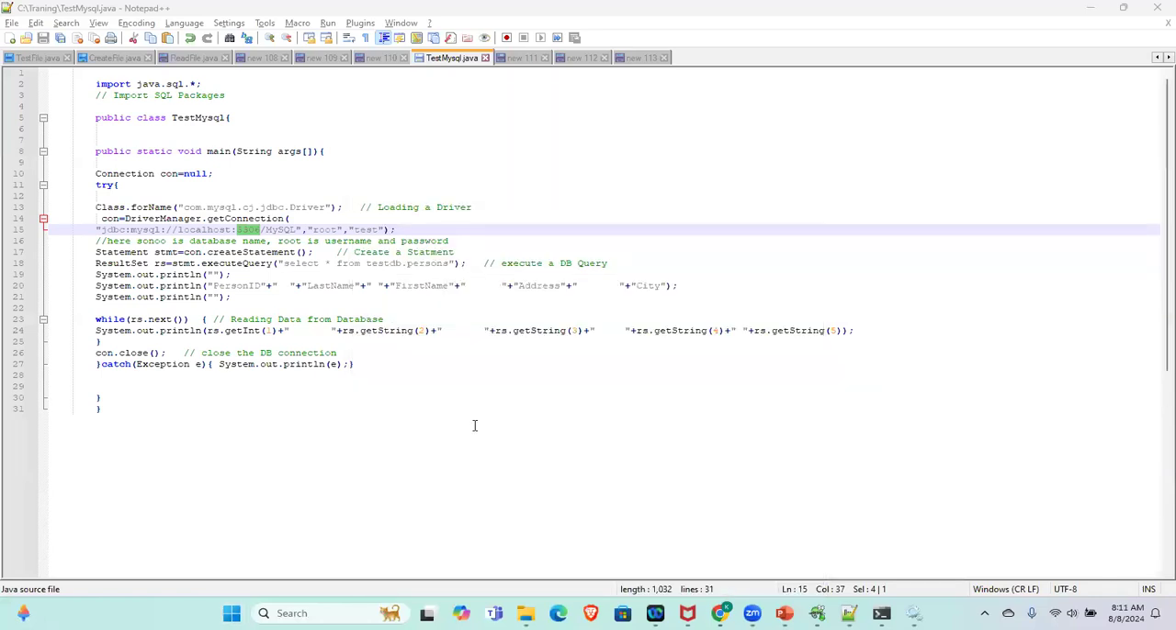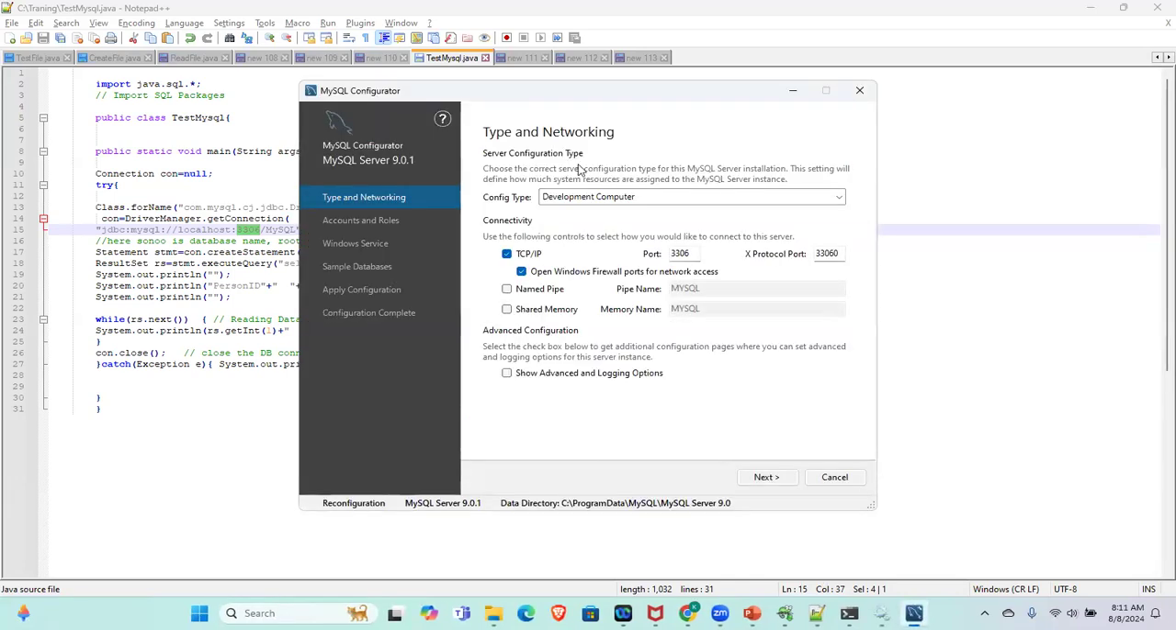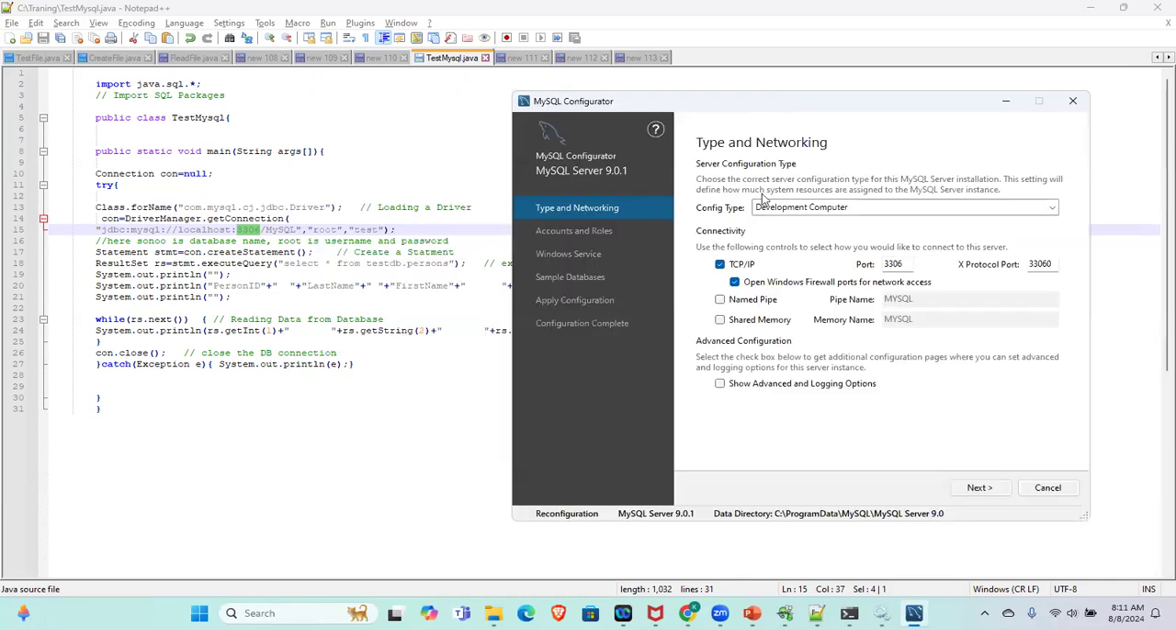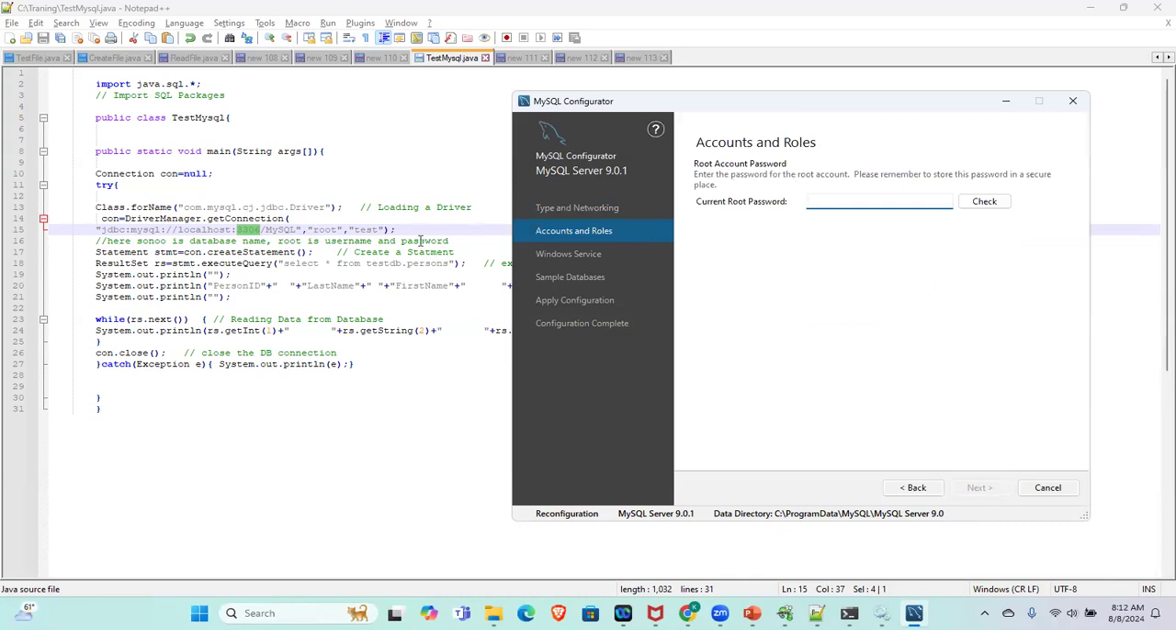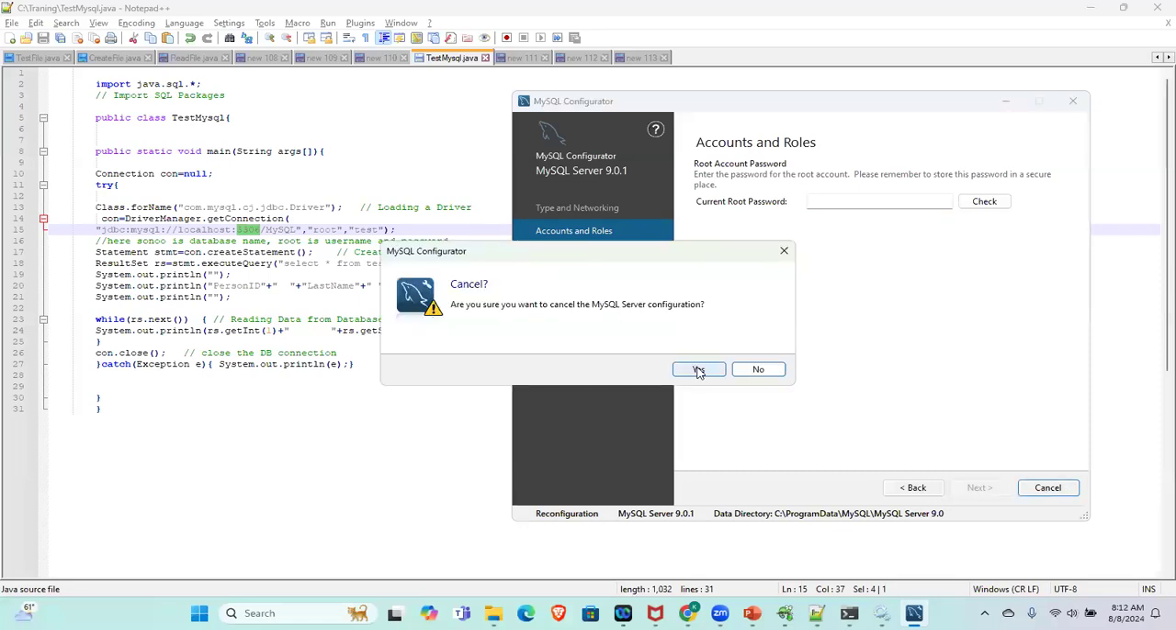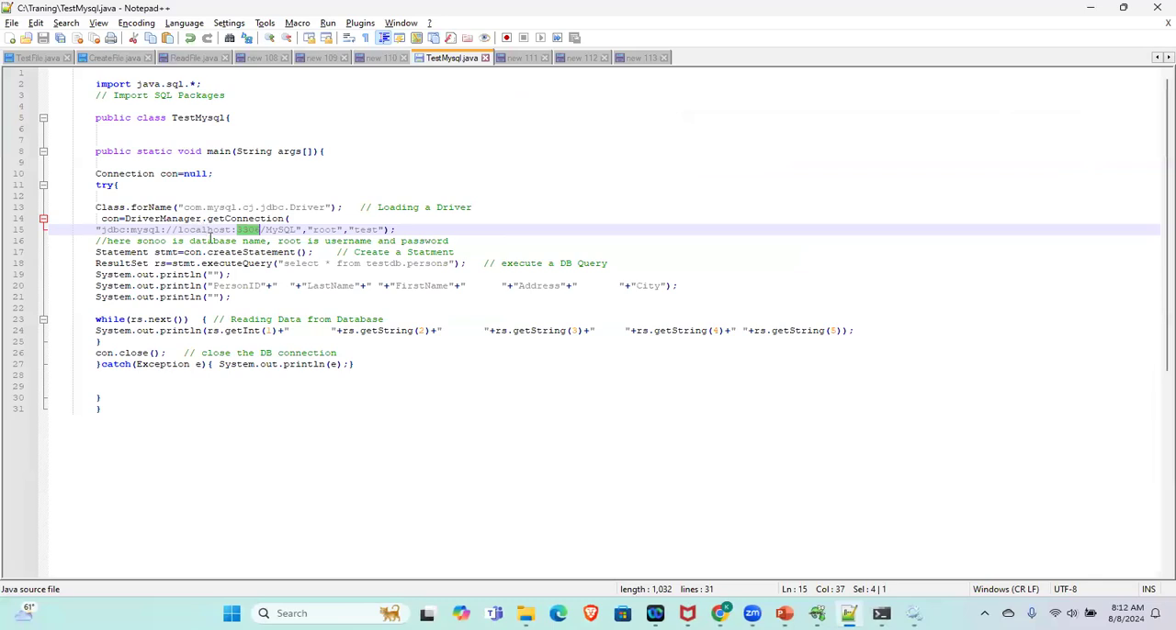You see my configurations dialog box we have done in the past. Let me open the configurations dialog box here one more time. Here you see the port is 3306, and I gave it the name MySQL. We also set a password previously: the user is root, and the password is test. And we need to provide the same information in the connection.